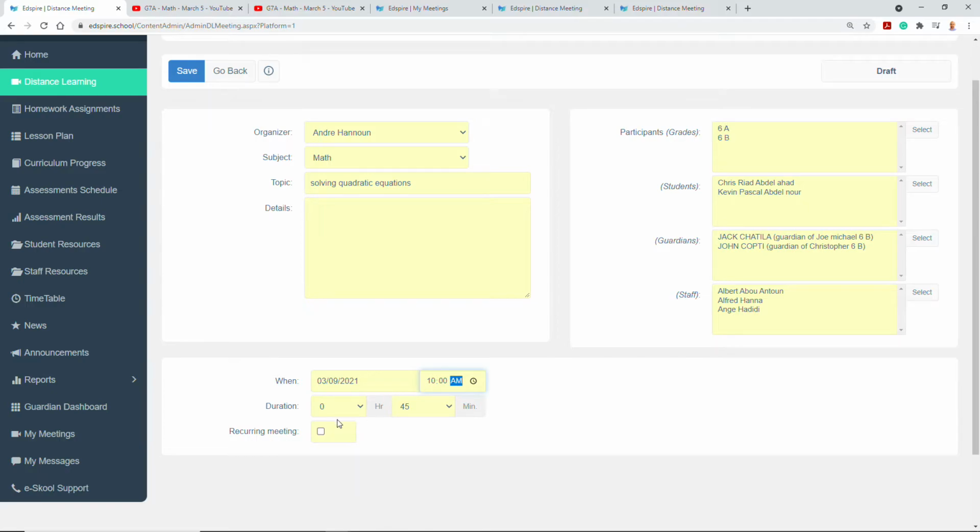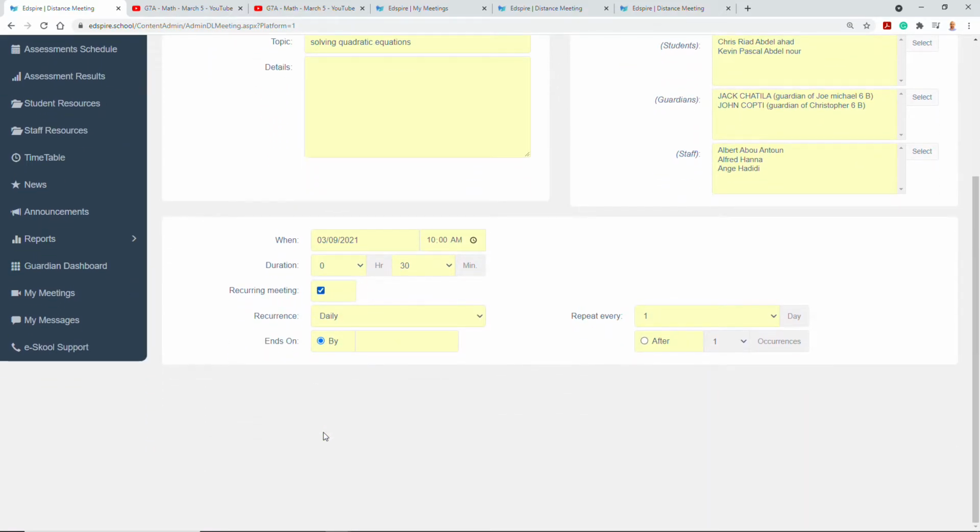If this is a repeating meeting, then tick the Recurring Meeting checkbox. Next, you need to choose the repeating interval. You can have the meeting repeat every n number of days, weeks, or months. To set the meeting to repeat every 3 days, for example, select Daily in the Recurrence field, and 3 in the Repeat Every field.